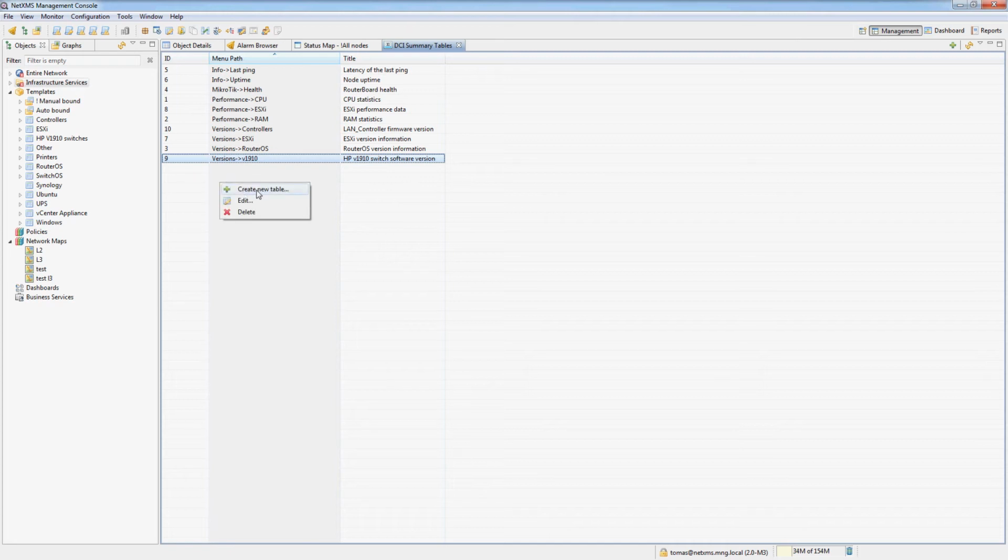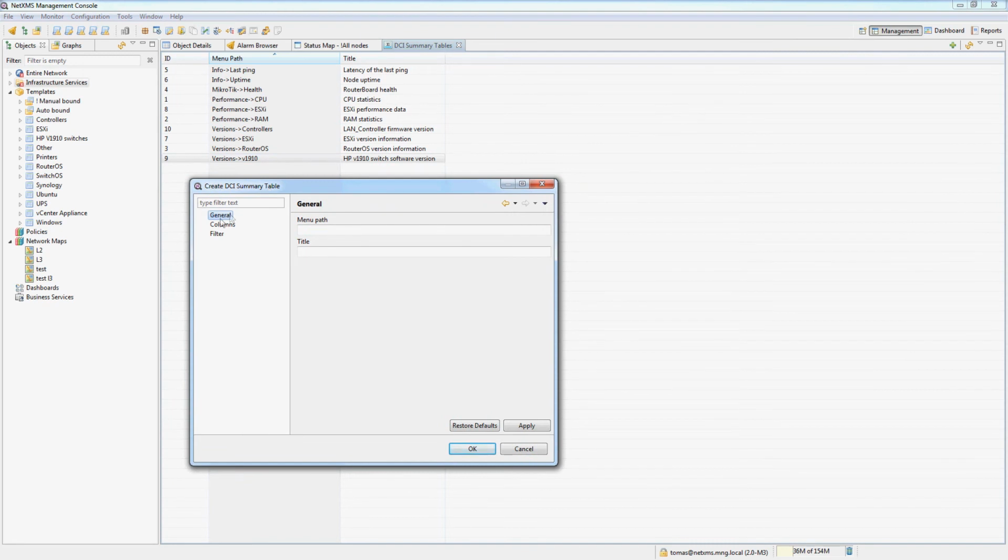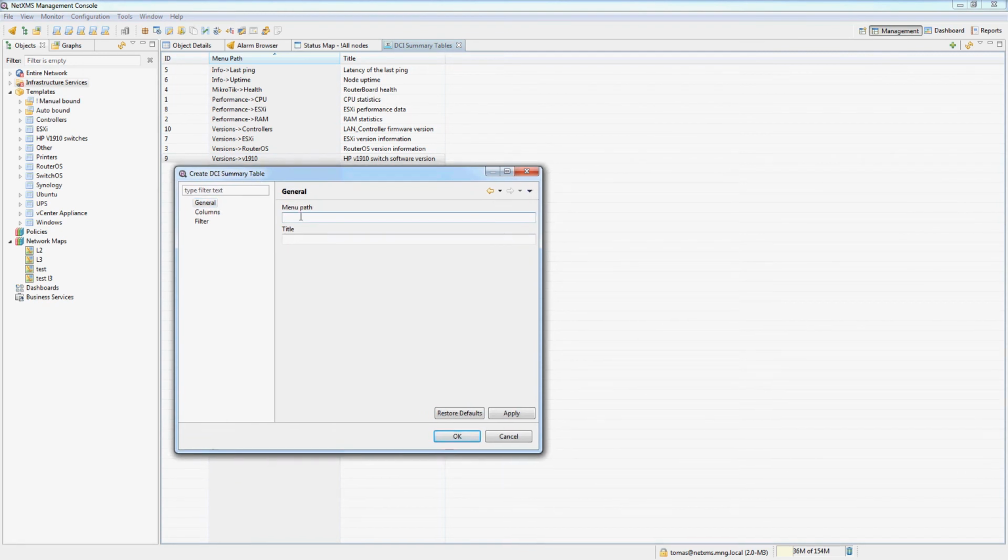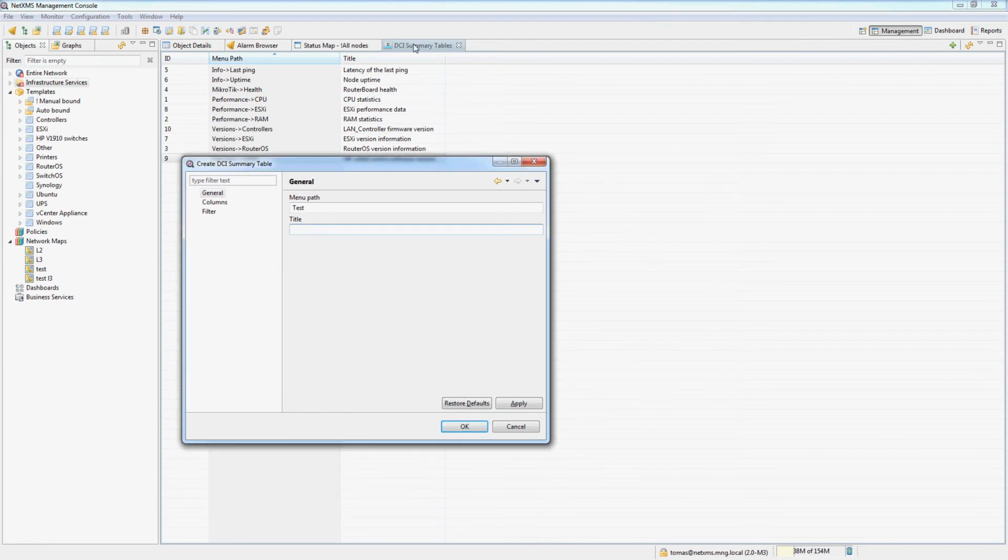Let's do a create new table, and you can see we have a few sections here. In general, first we have the menu path, which specifies where the summary table is located inside of the DCI summary tables menu. So this one, let's just do test. And then a title, which is just a description of how the DCI summary table is shown as a tab in the upper tab menu.